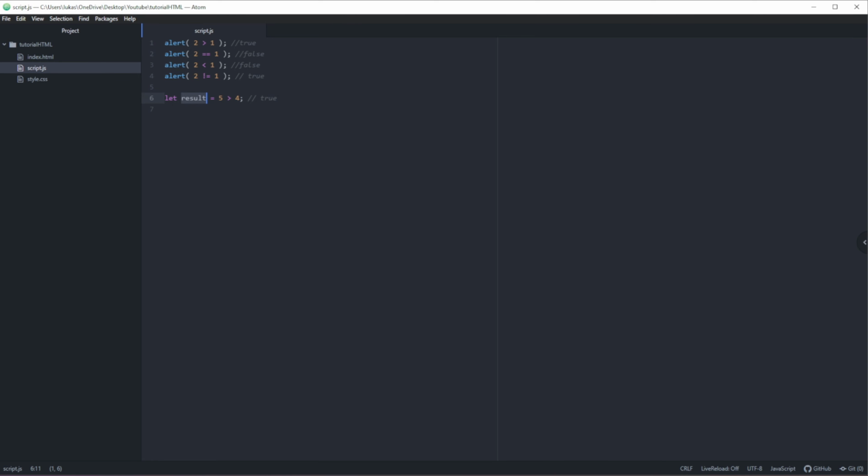Now whenever we use these comparisons with strings, they work a bit differently. So if we do an alert here, we have a string of z, and we do this as greater than a. Well, what this will return is a true, because this just works in an alphabet type of way. So z is higher up on the alphabet than a, so this is true.